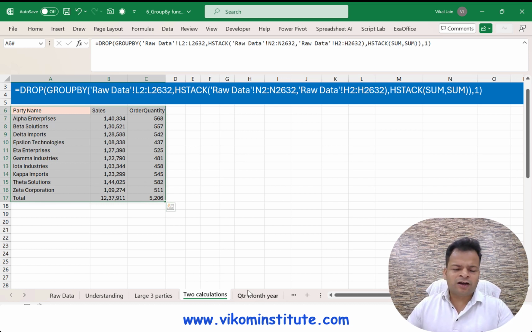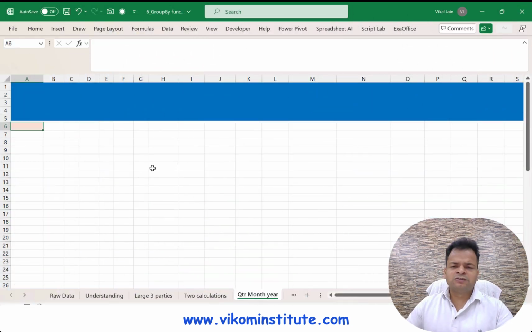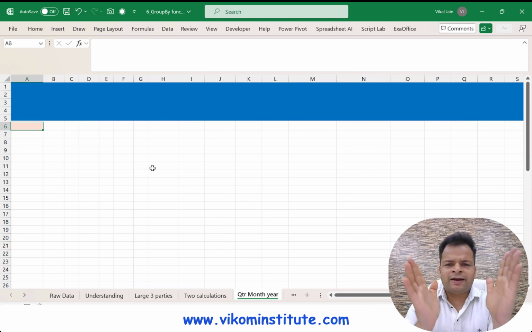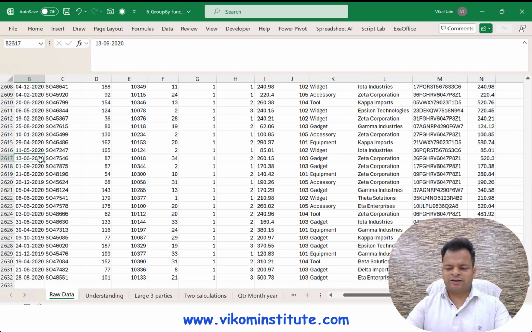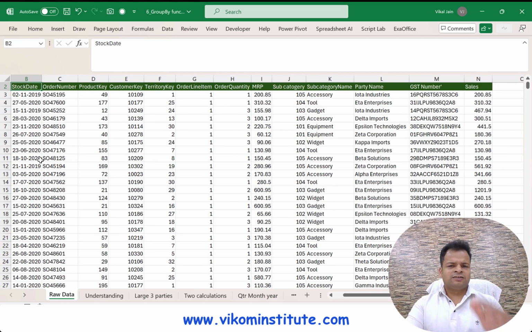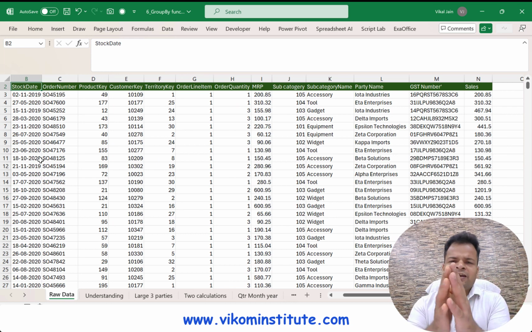Now what I want is a summarization of data based on year, quarter, and sales. So there would be 3 columns: year, quarter, and sales. For that, what we will do is extract the year first from the dates, then extract the quarter from the dates, then use hstack, and then do the summation of sales. So let's begin.